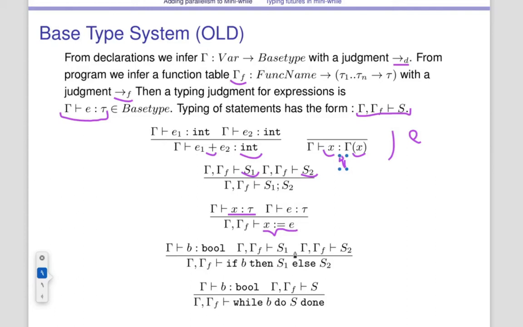From that, you can build the typing of other statements like the conditional. So to check that an if statement is well typed, you just check that the expression that is given as a conditional is indeed of type Boolean, and that each of the statements inside the if is correctly typed. While is similar, you just check the correct typing of the expression given to the while, so it's a conditional, so it should be of type Boolean, and then you check the correct typing of the statement.